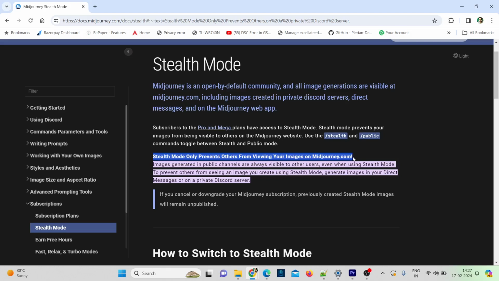So we know what happens when you generate without stealth mode, right? An image generated in the public channel is always visible to others. To prevent others from seeing an image you create, you use stealth mode. If you give slash imagine, automatically that will be available to the public. But if you go with stealth mode for generating any of the images, it's not visible to the public. It's only about the visibility. So this is where you can go with the stealth mode.